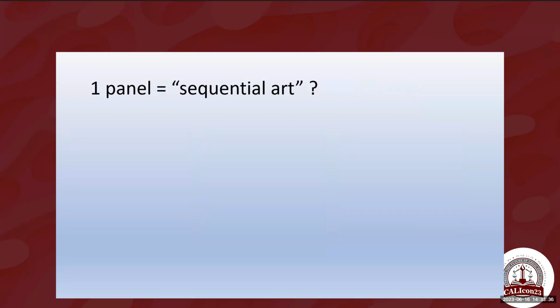The question then is, okay, can a single panel be a comic? What's the most widely known single panel comic anybody can name? Far Side. Far Side. Okay, second most widely known, highly family friendly, anything like that? Family Circus, exactly, right?